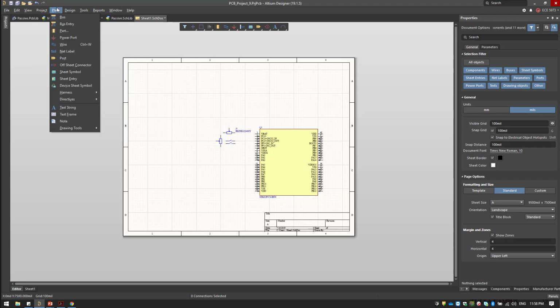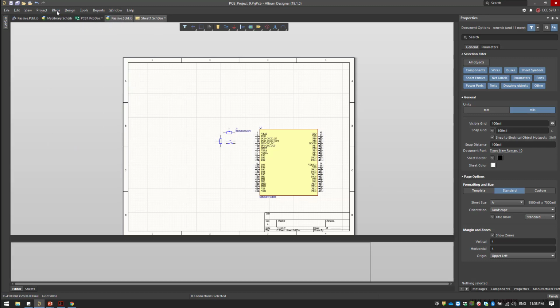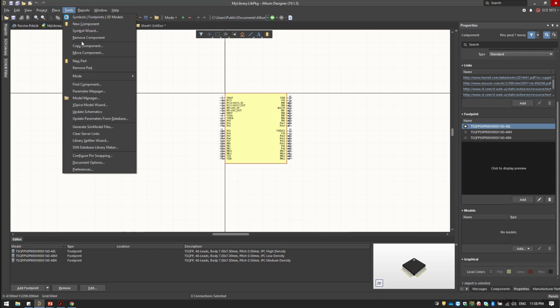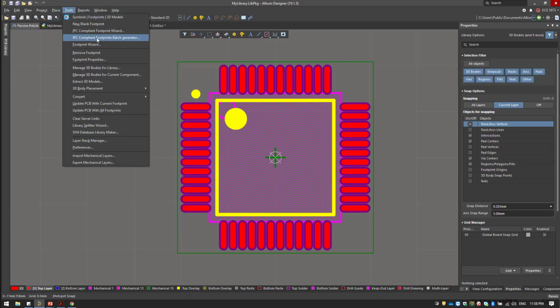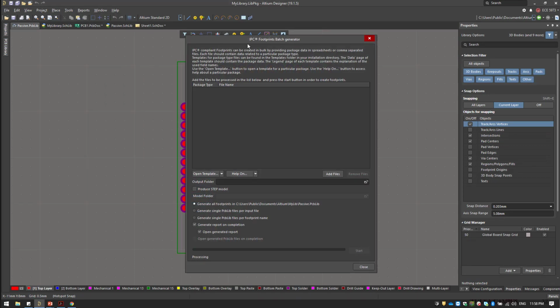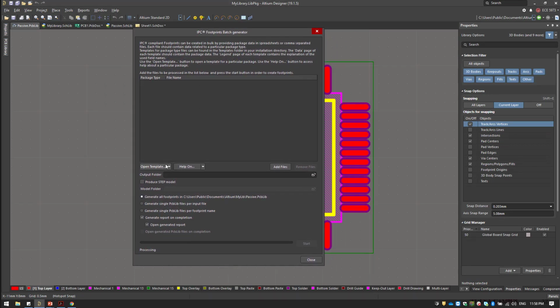So let's go to the library, tools, IPC compliant footprint patch generator. Now this is a patch generator. You have templates in here, and this will bring up a pop-up of available templates. Selecting a template will open the corresponding spreadsheet for editing.